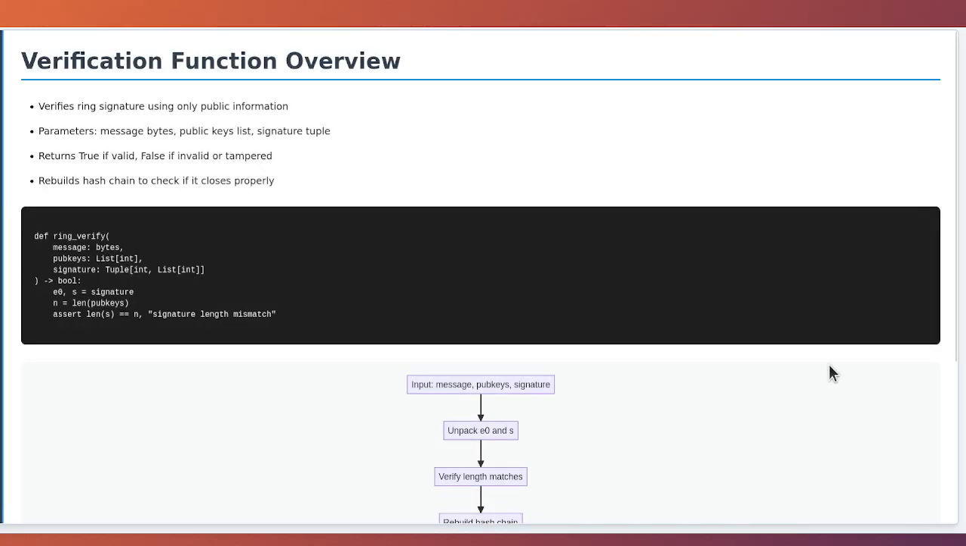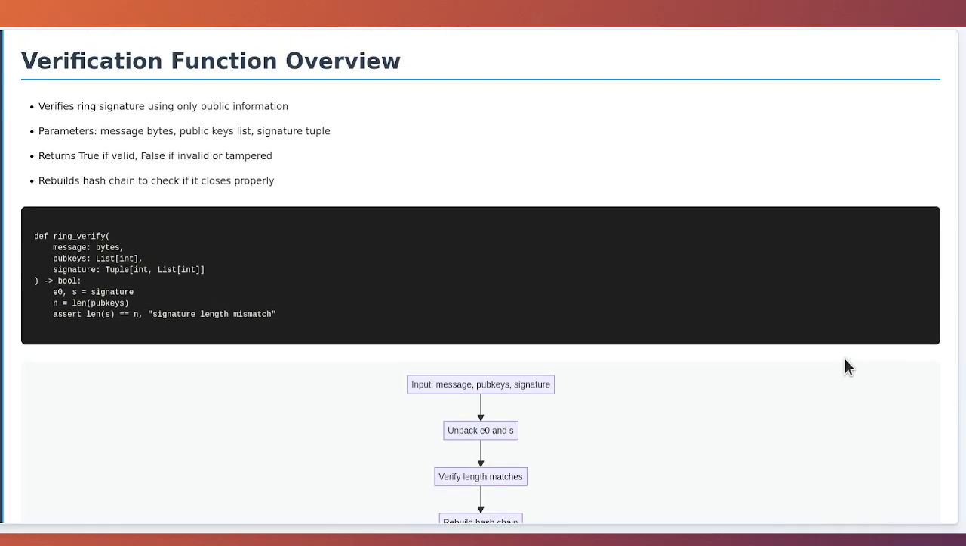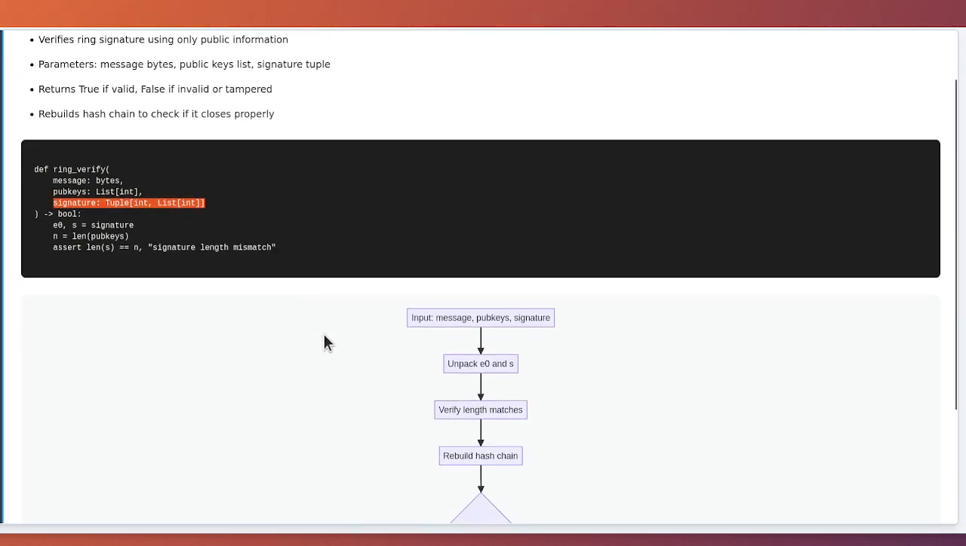Verification function overview. The ring_verify function implements the verification procedure that allows anyone to check whether a ring signature is valid, without learning who actually signed. This function only uses public information: the message, the public keys of all ring members, and the signature itself. The function takes 3 parameters.